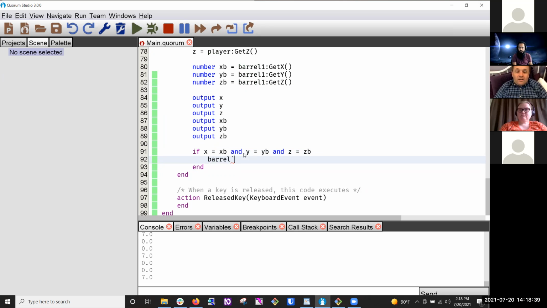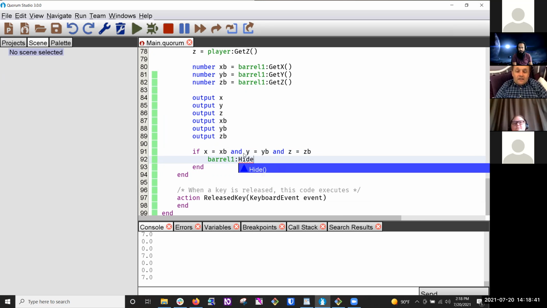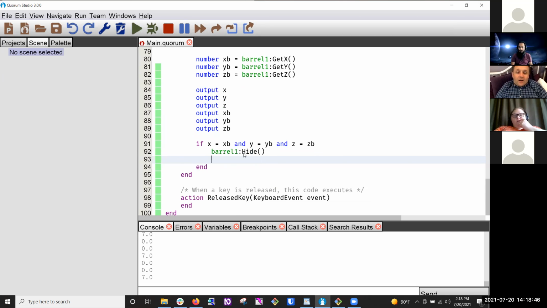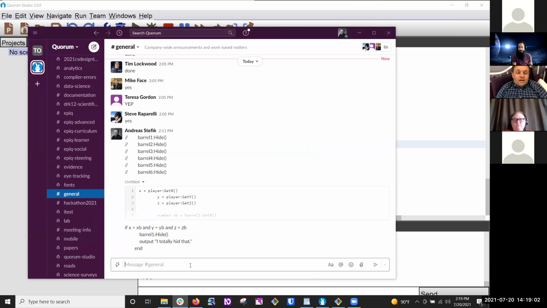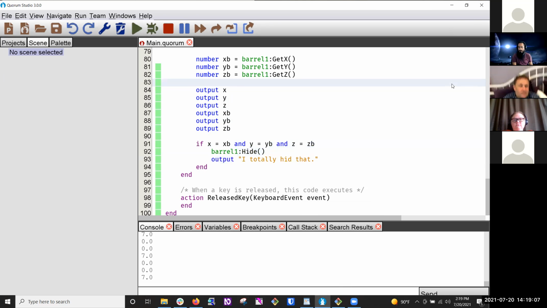Barrel 1, colon hide. And we're going to output, I totally hid that. Okay, I'm going to put this code in to Slack again, and I'd like everybody to run it and tell me what happens. Does it work how you'd expect? Does it output something to the console? Does it run? Or something similar to it if you'd like to try your own solution too.